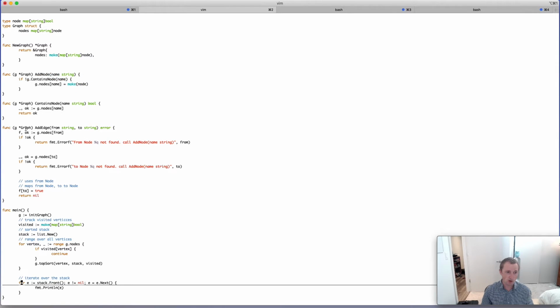So in order to add an edge, we simply check to see whether the from node is in the set of nodes and the to node is in the set of nodes. If not, we return an error. And then we just simply map the from node to the to node using that bool that I talked about earlier. So this creates the edge from A to B, and then in this lookup, A to B would simply return true.